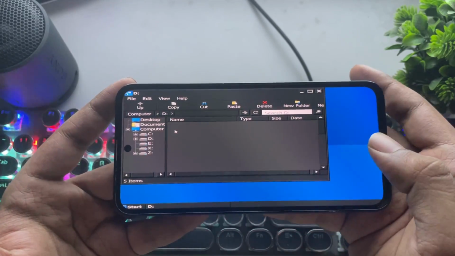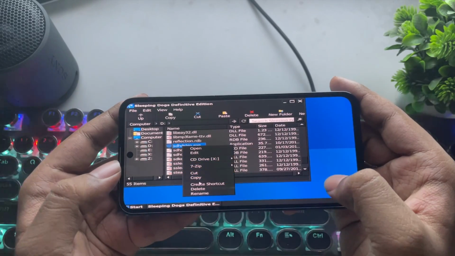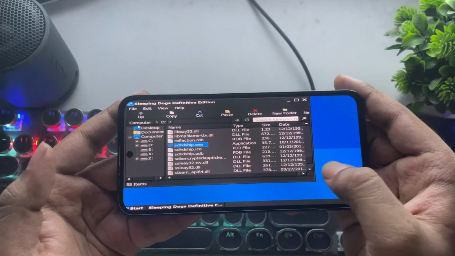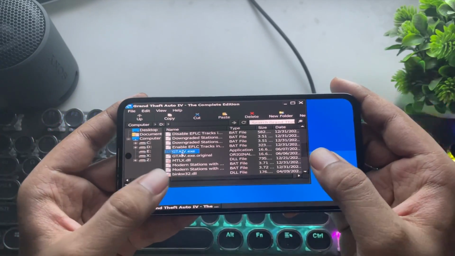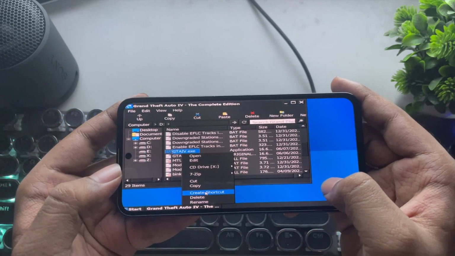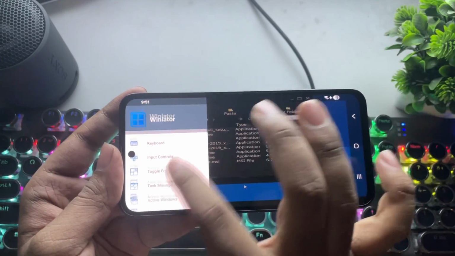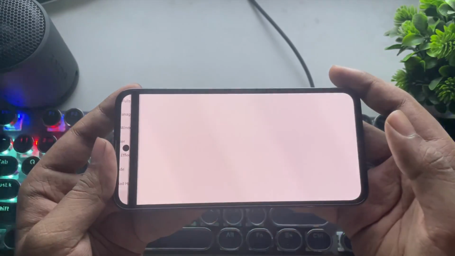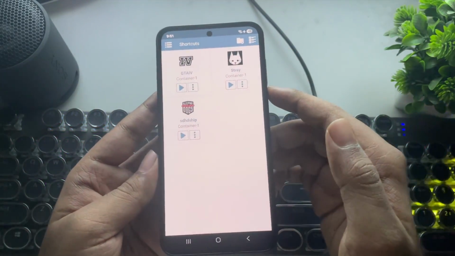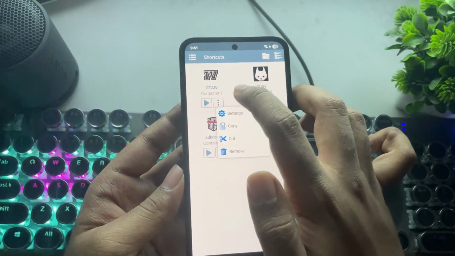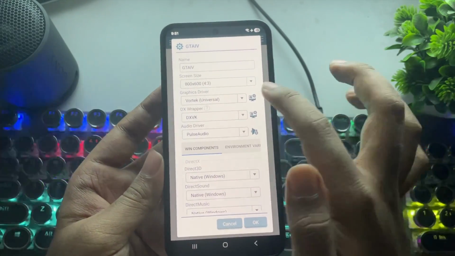So anyways, it's time for the test. As usual, I have already copied some games from PC to this phone's storage. So simply, I'll add these shortcuts to the container. Now let's get back. Go to Shortcuts. And yes, as mentioned, now Mali GPUs even work well with DirectX 10 and 11 versions.